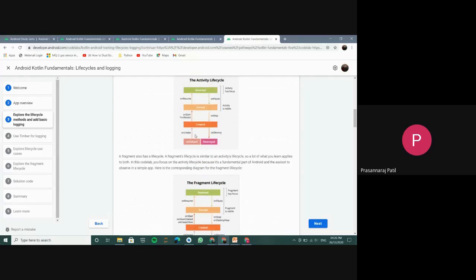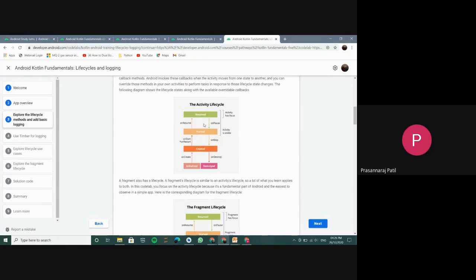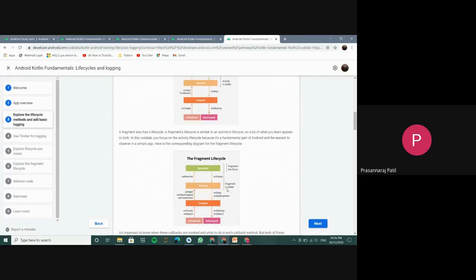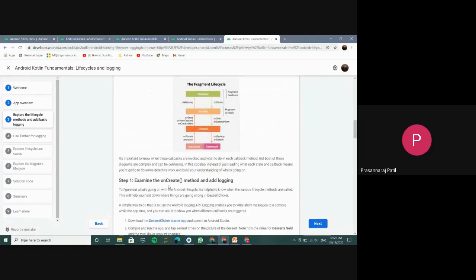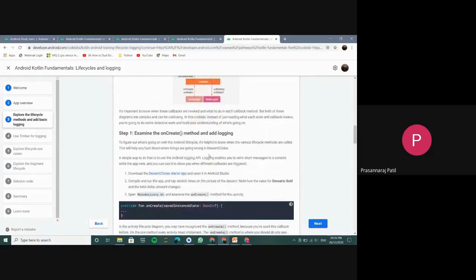So both are quite similar. The activity and fragment life cycles are quite similar. The same goes for fragment is visible and fragment has focus. That part is also the same. So we will examine this part.